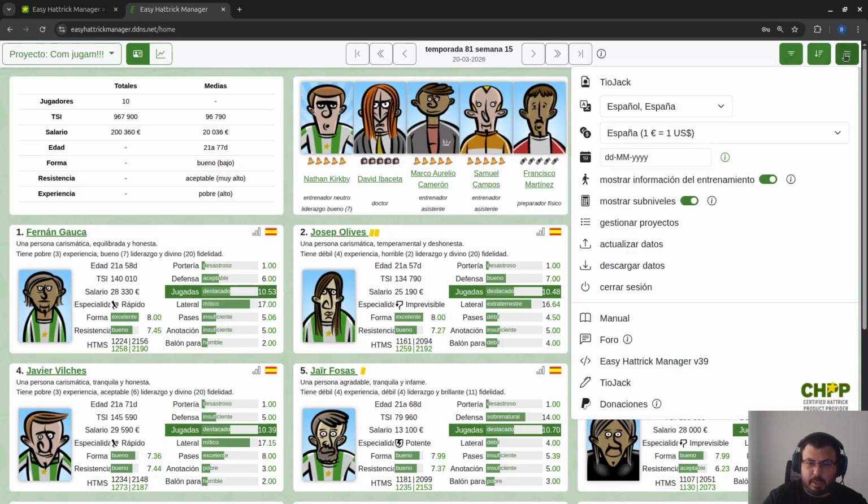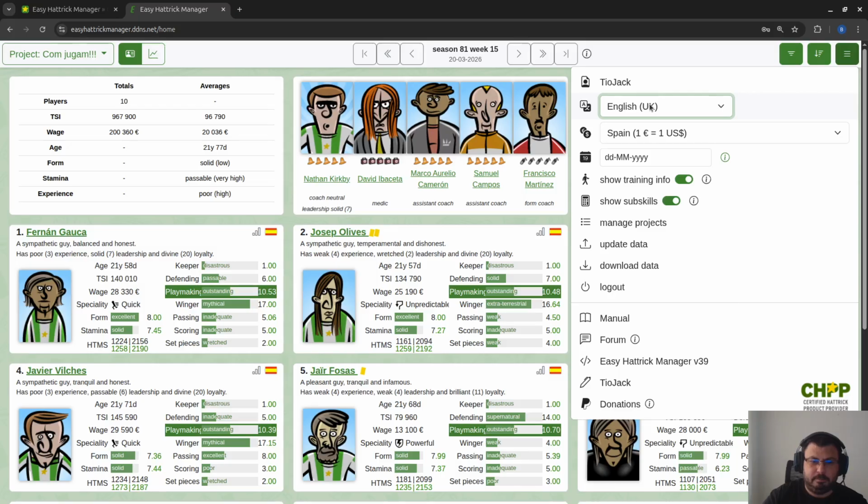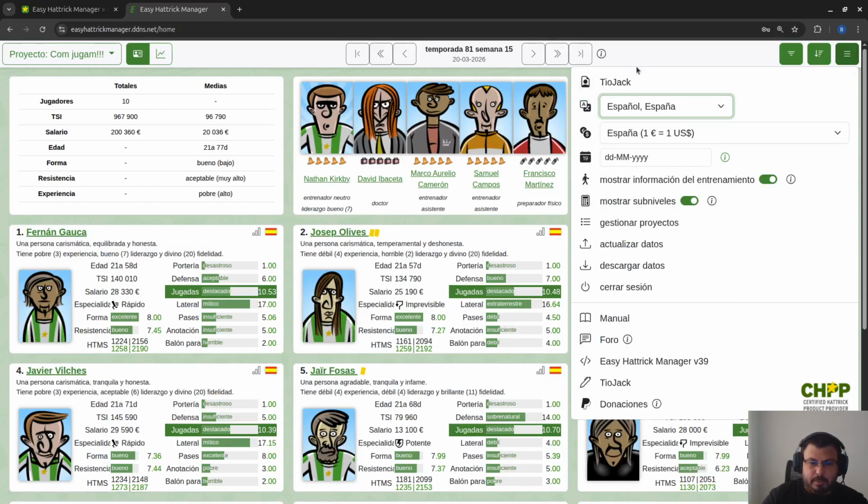Finally, we have the main menu. Here you'll find your username. There are 3 options: language, currency, and date format. By default, it uses Hattrick's values, but if you want to change it to another language or anything else, you can.